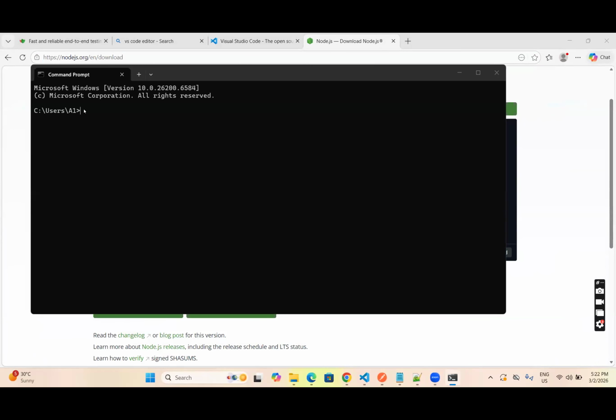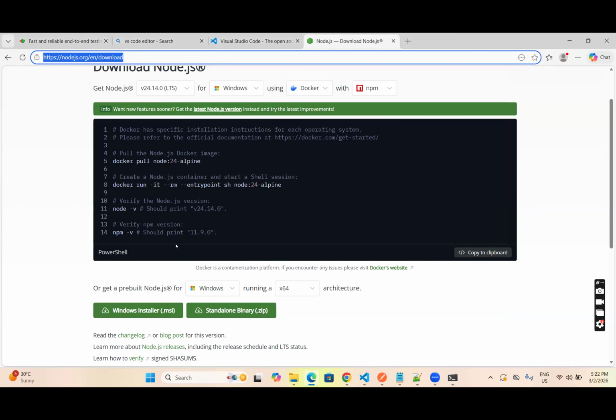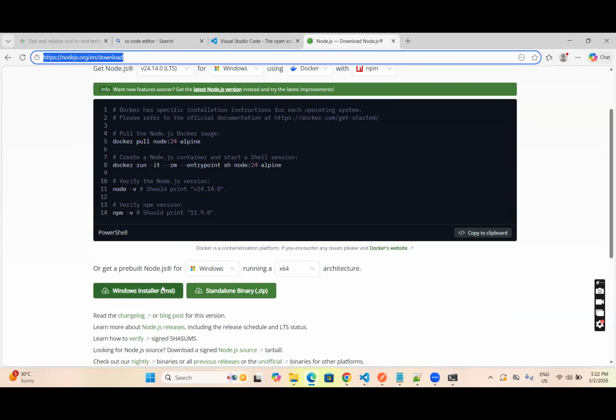Once you open, you will see something like this. Here you can write node minus v. You can see that right now I'm getting this issue. Once you download Node from that official website, npm is also automatically downloaded. So obviously, if Node is not recognized, npm will also not be recognized. So you can follow the same instructions.